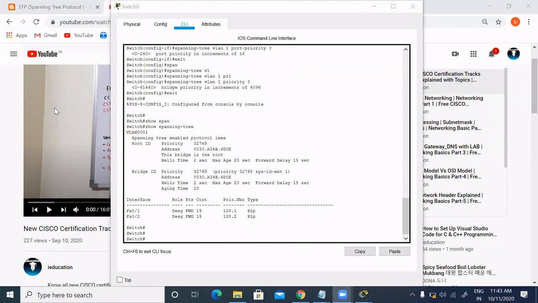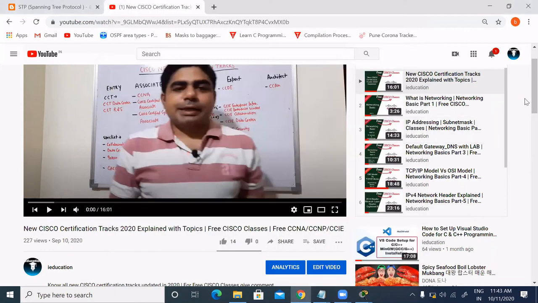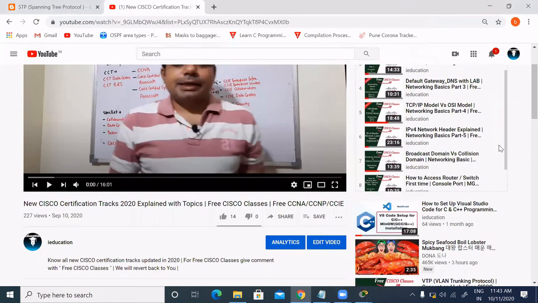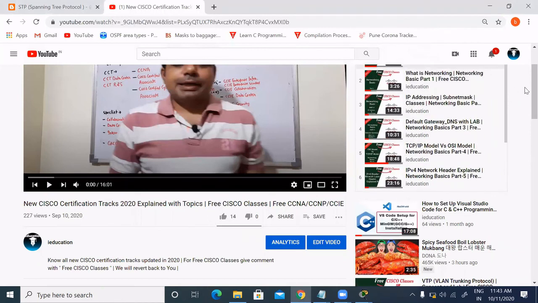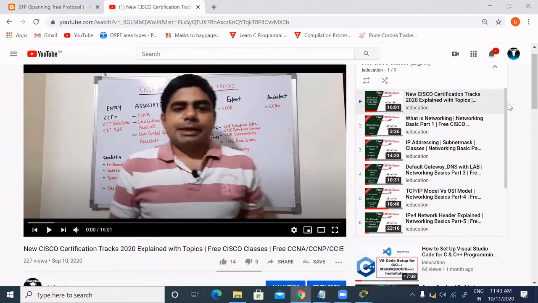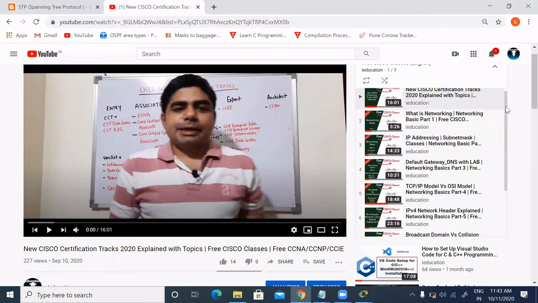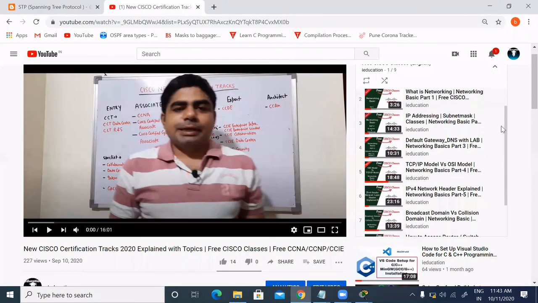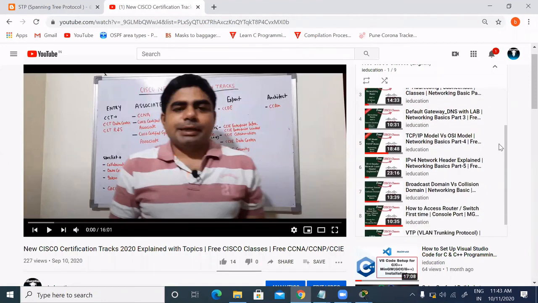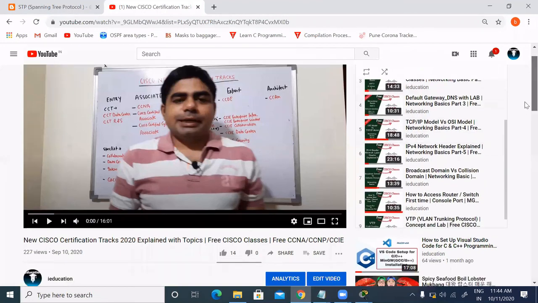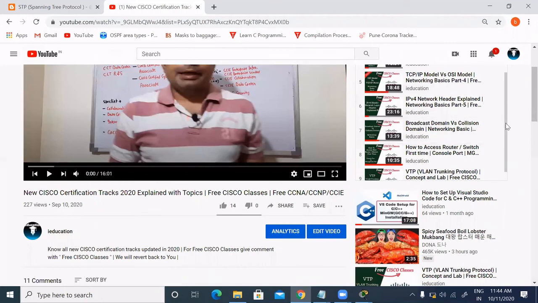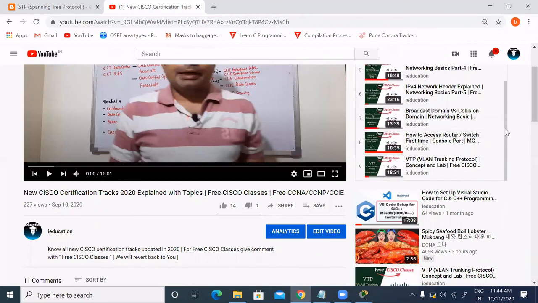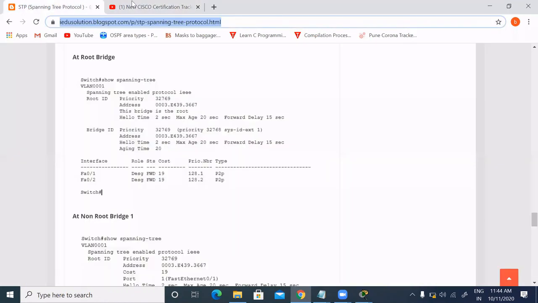These are the topics which we have covered till now. We have covered the different Cisco certification tracks, what is networking, IP addressing, subnet mask, default gateway, TCP/IP and OSI layers, IPv4 header, broadcast domain, collision domain, how to access a new device, VTP. We have covered VLAN also, and today we have covered STP.